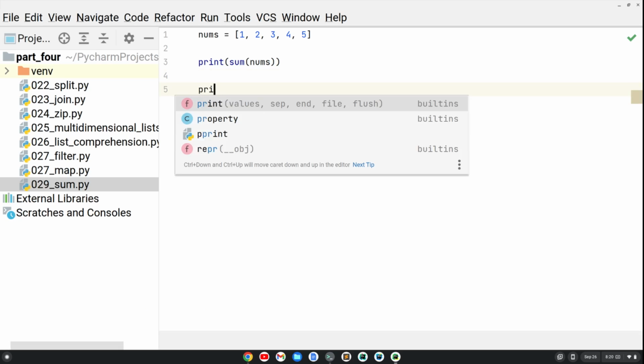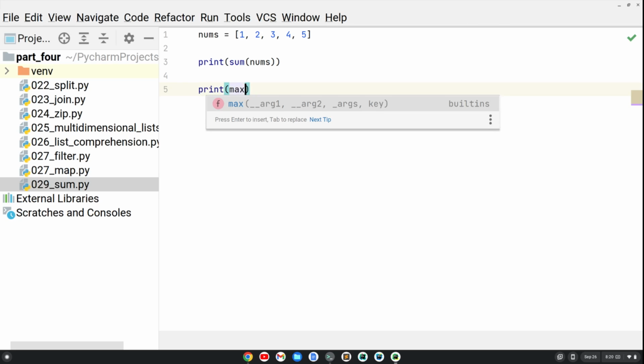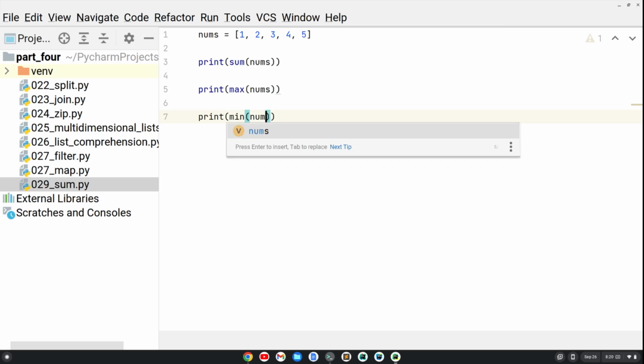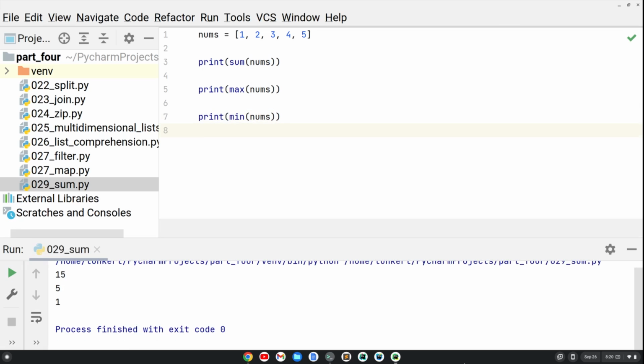We can also get the max. So I'm going to print the max of the nums, and we can also print the min of the nums. Okay, so if we run that, we get 15 as the sum, then 5 is the max, and 1 is the min.